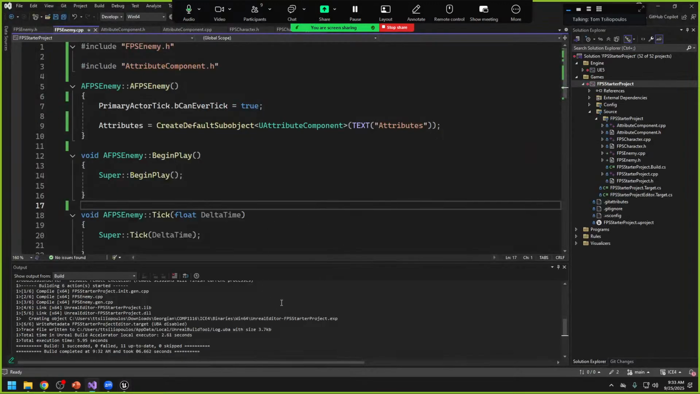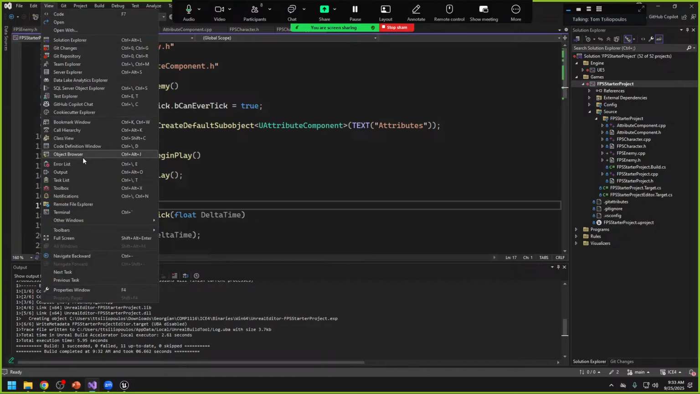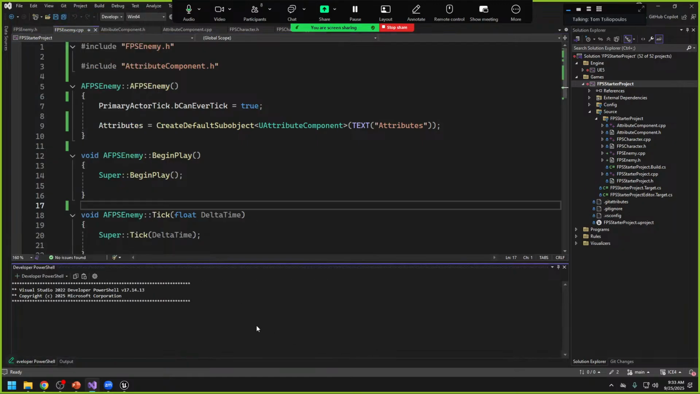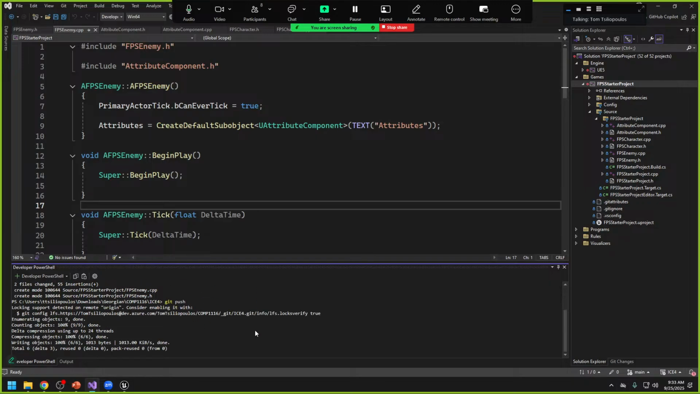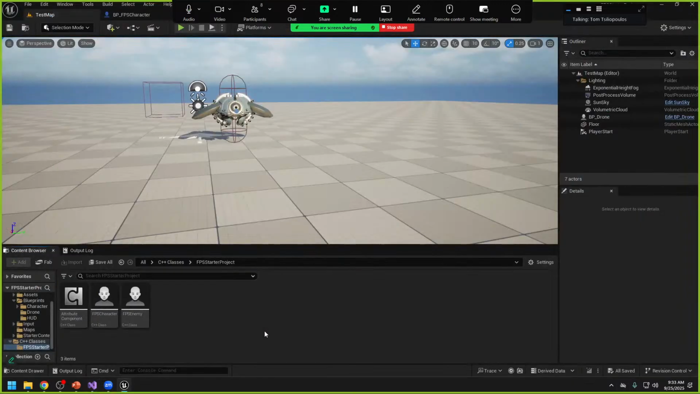Let's go back to this now, and inside of Visual Studio, I'm going to put this up on DevOps. So git add dot, git commit -m, and we'll say added FPS enemy class, which is what we did. Okay, and git push. So that's the first thing. We've added the FPS enemy class. Wonderful. Keeping track of what we're doing.